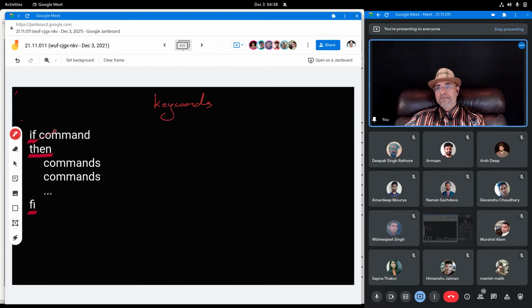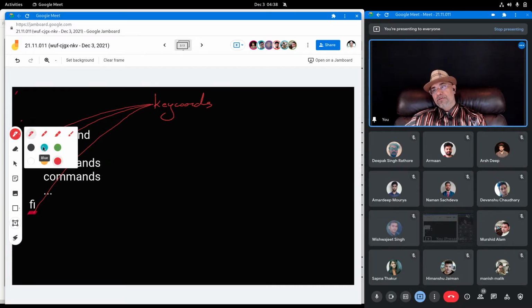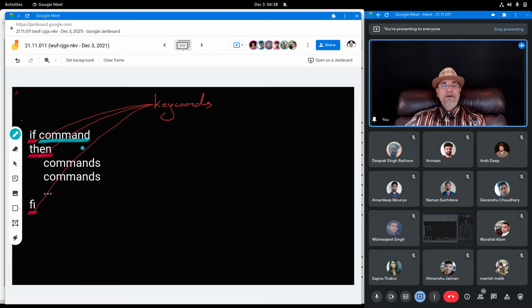This if, and this then, and these if are all keywords. I am not talking about this command which follows the if. This command would execute, and when it executes, it will produce either true or false.